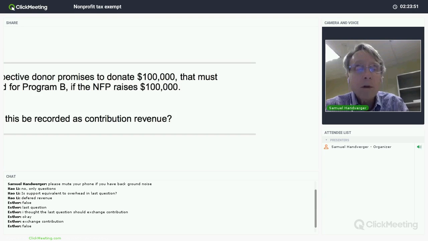That's the following. The prospective donor promises to donate. There's a key word: I'm going to donate. And you'll have to use it for Program B. Yeah, it's a donation, and it's going to be restricted. It's got to be for Program B, and there's a condition. So here you see both. There's a condition, and there's a restriction. The condition is the not-for-profit has to raise $100,000, and then they get a donation, and it's restricted.